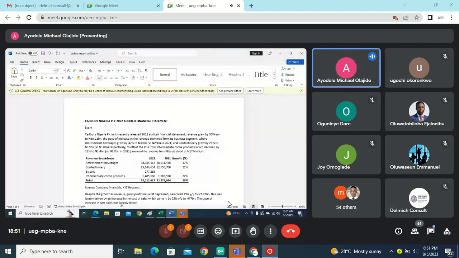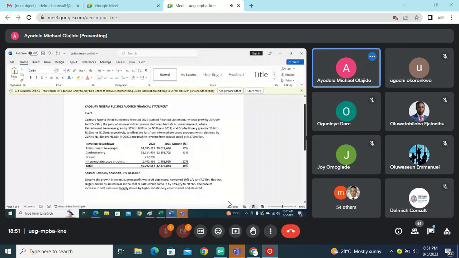driven by higher inflation environment and elevated energy costs.